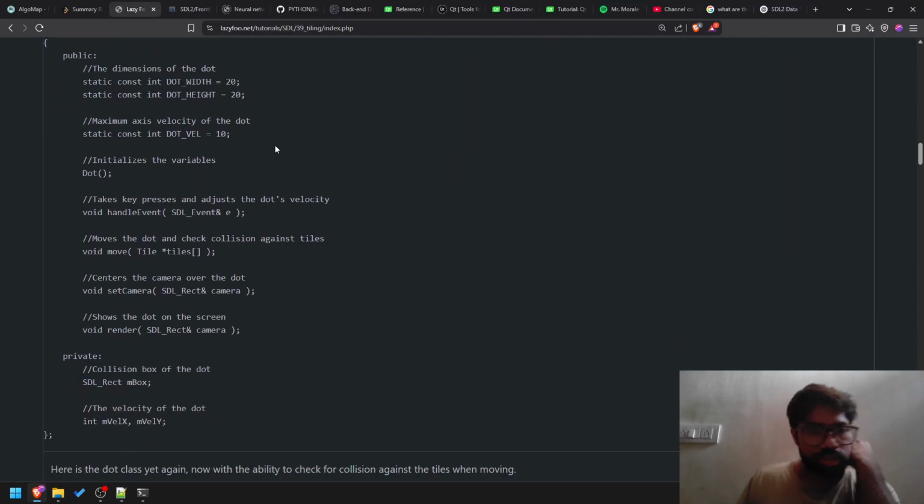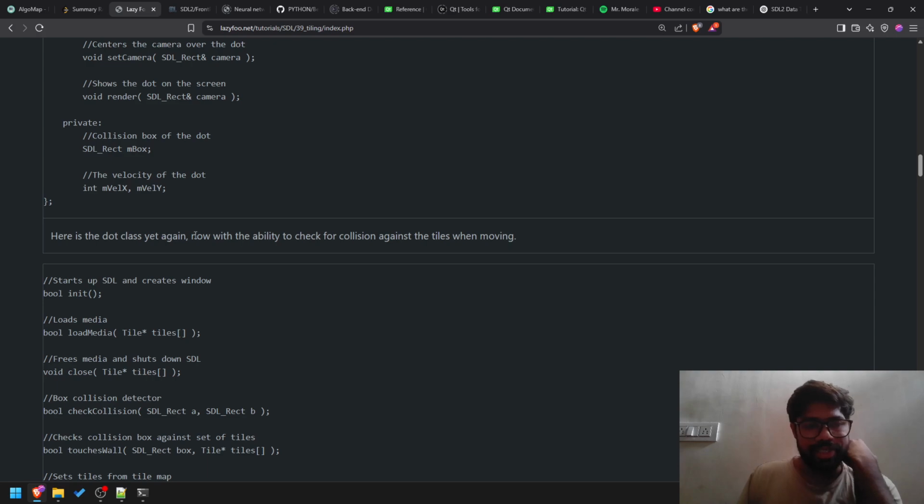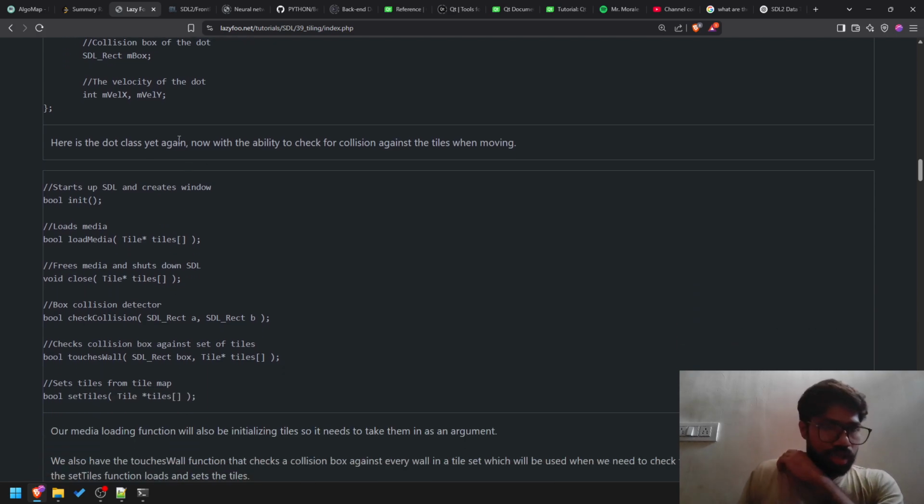Is dot collision and move the dot and check collision against the tiles. Right. Center the camera over the dot, and show the dot on the screen. Okay. So here collision box and left. The dot class yet again, now with the ability to check for collision against the tiles when moving. Okay, so we have load media for the tiles, then free media and shut down.